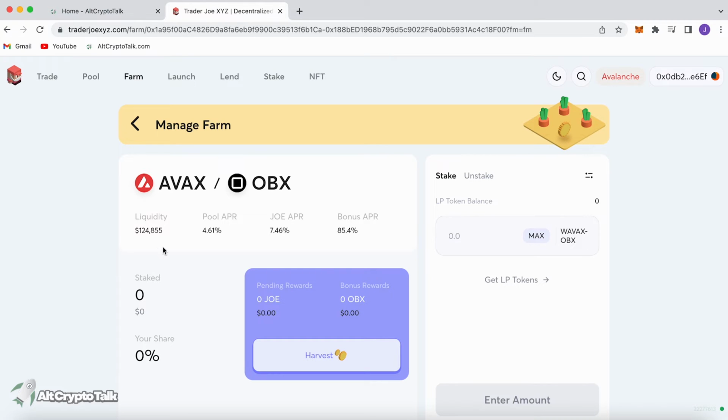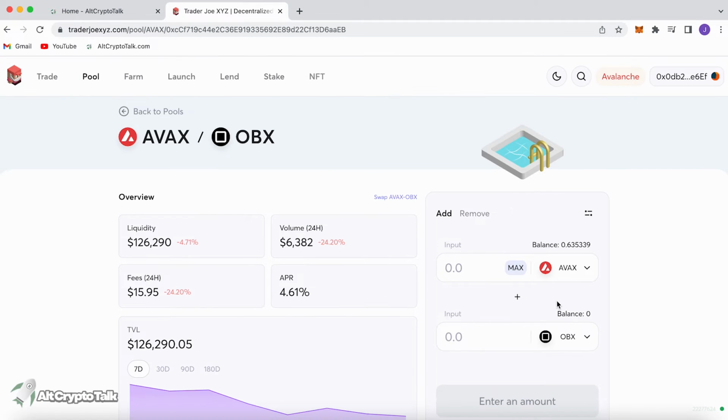As we can see, we've only got $125,000 in liquidity. The pool offers 4.61% APR. Joe's APR is 7.46% with a bonus APR of 85%. So to get started, we need to get some LP tokens, and to do so, we just click this button here, and we're going to need OBX and AVAX for this case.